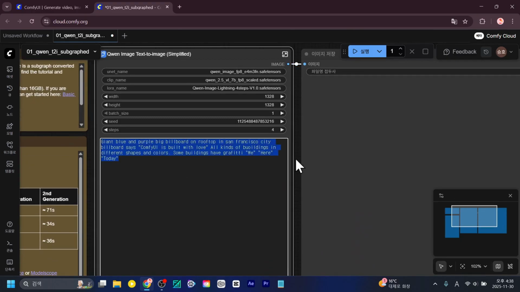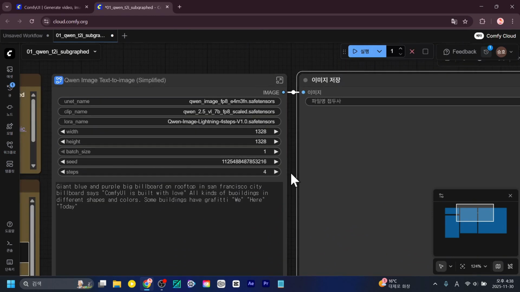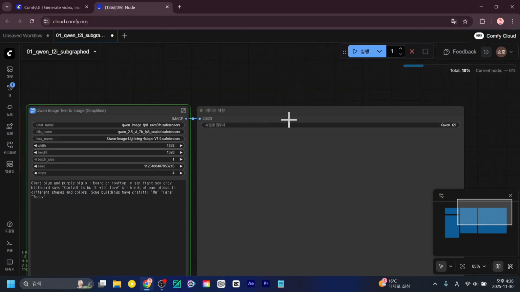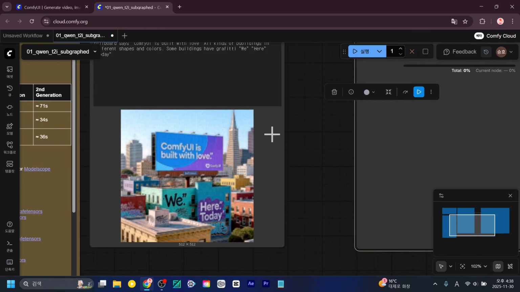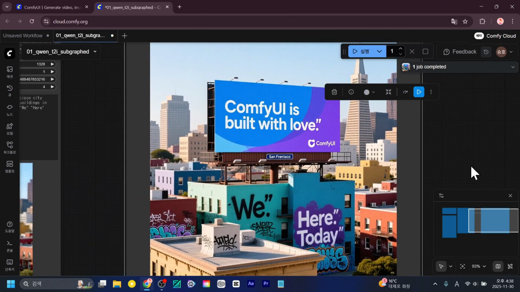As you can see here, the commands are written out. If you click the Run button at the top, the workflow will operate inside, and based on this prompt, it will generate an image. This is how the image is produced here. The entire process of creating the image is included like this. It seems that it's set up to work this way.